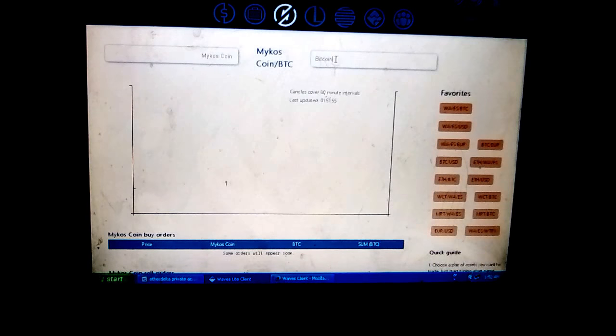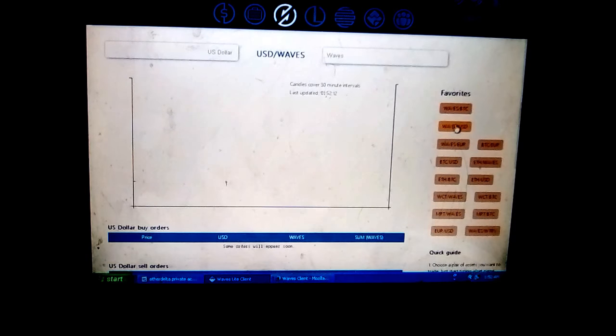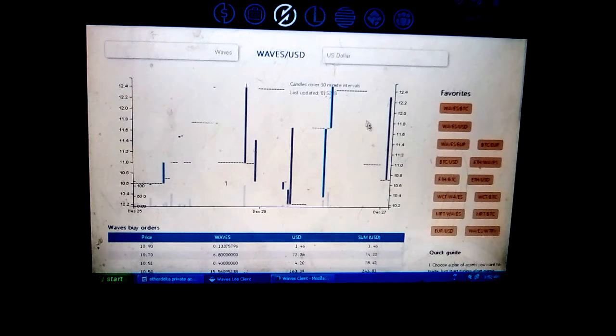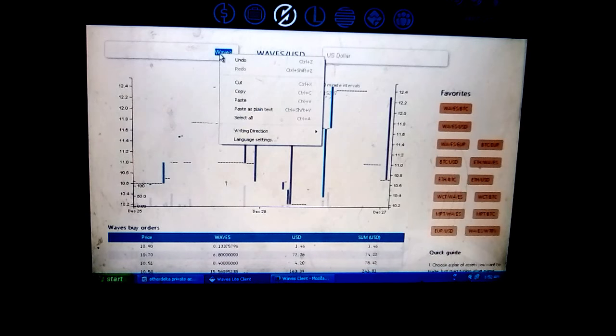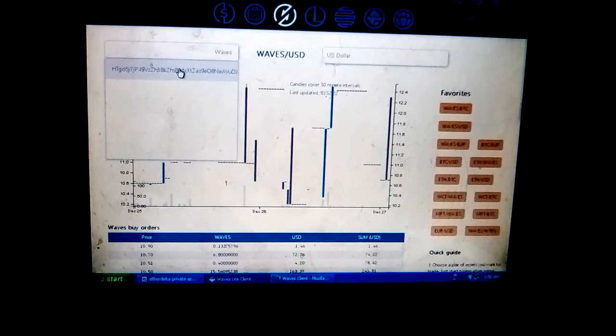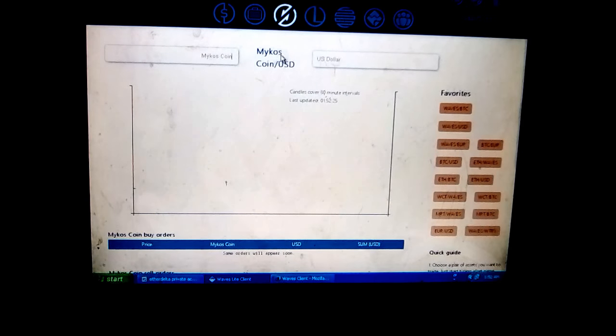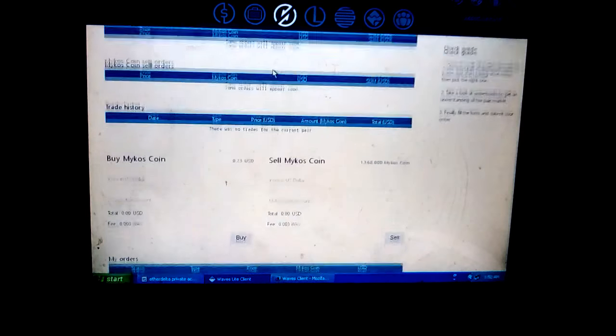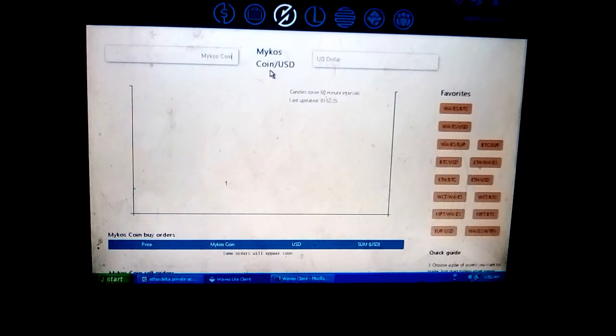You can trade Mykos coin against, let me click over here on this side. That's the US dollar. So now I want to trade Mykos coin for US dollars. There's my identifier. And you see it switches from Mykos coin to US dollars. So that's a very cool feature with Waves. You can switch between these various currencies, and also besides tokens, fiat, so Ethereum, all of that. So very cool, very interesting thing to do.